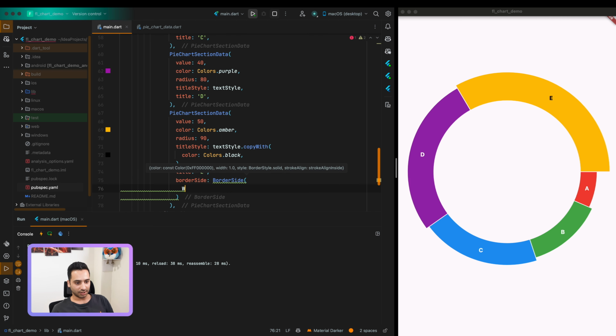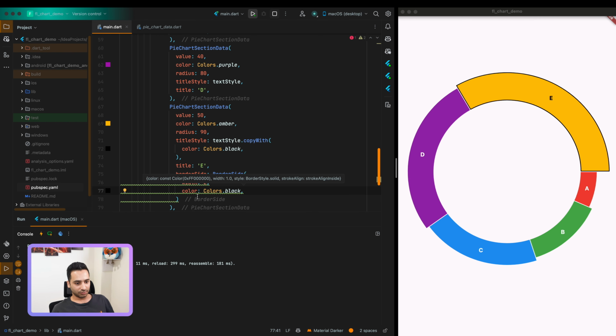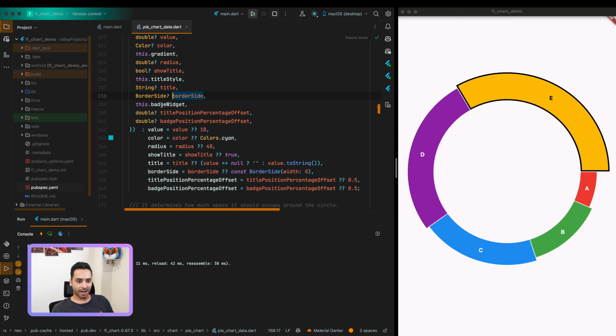Inside that, you can define the width. We can say 2, and color can be Colors.black. And if you hot reload, you see that we have a black border around the section that we have here. And let's change it to 4, for example. Yeah, okay.